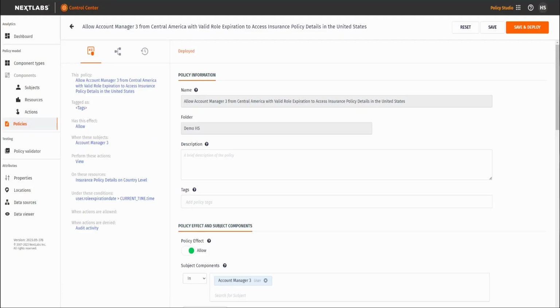On my CloudAz, I've created a policy called Allow Account Manager 3 from Central America with a valid role expiration date to access insurance policy details in the United States. Similar to our previous policies, this policy is also a sub-policy under the Deny User to View Insurance Policy Details. When the policy controller receives a request, it will evaluate all the policies under the parent policy and determine if there's a matching policy for exceptions.